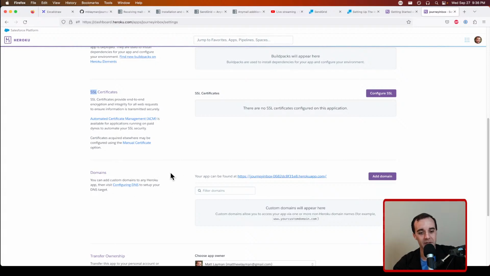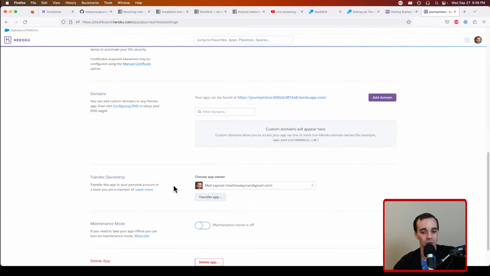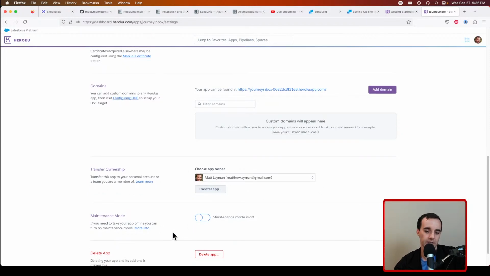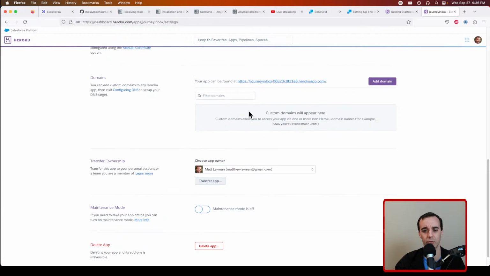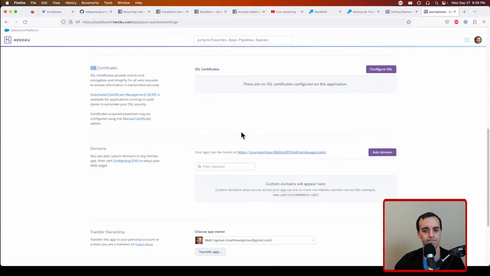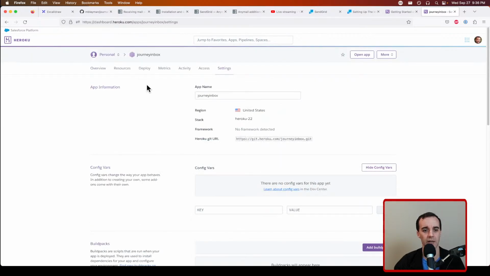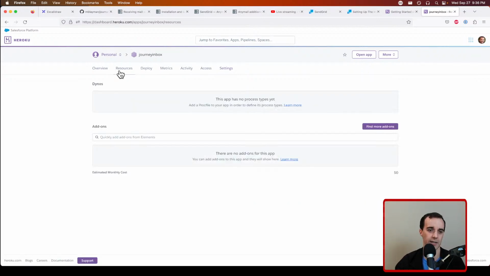So we've got our domain name stuff here. We're going to figure that out, and it's not going to transfer ownership, and this is not in maintenance mode. So that's all the settings here that are good to see right now. So we'll get to that in a moment. Let's return to this resources page, and let's plug in some extra stuff yet.